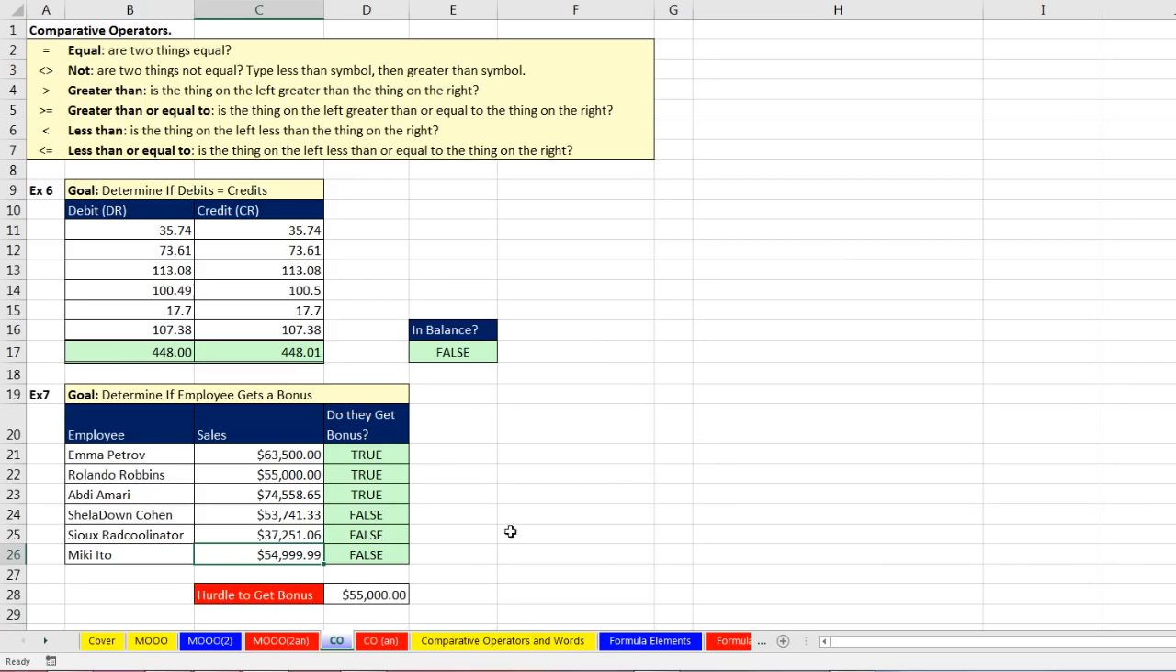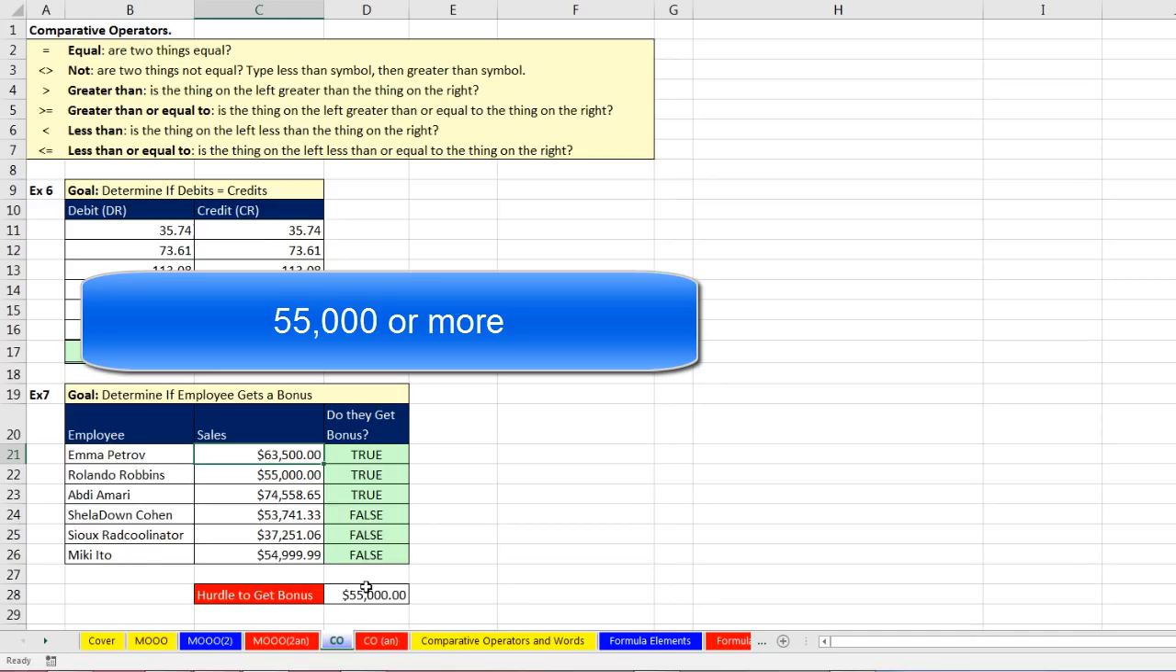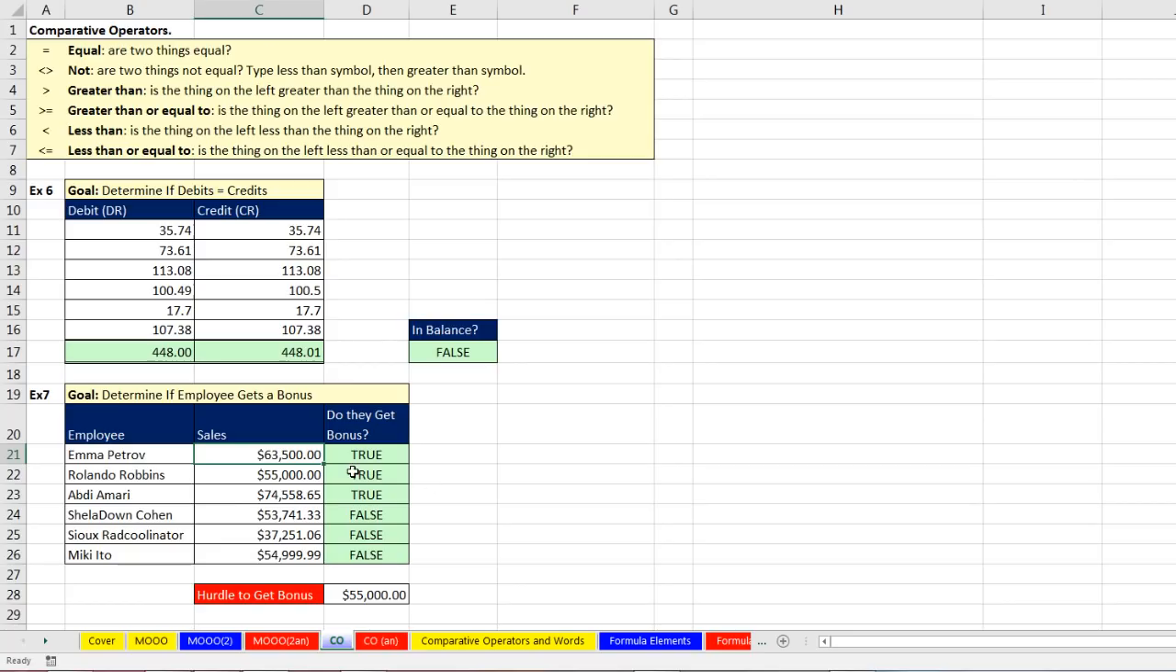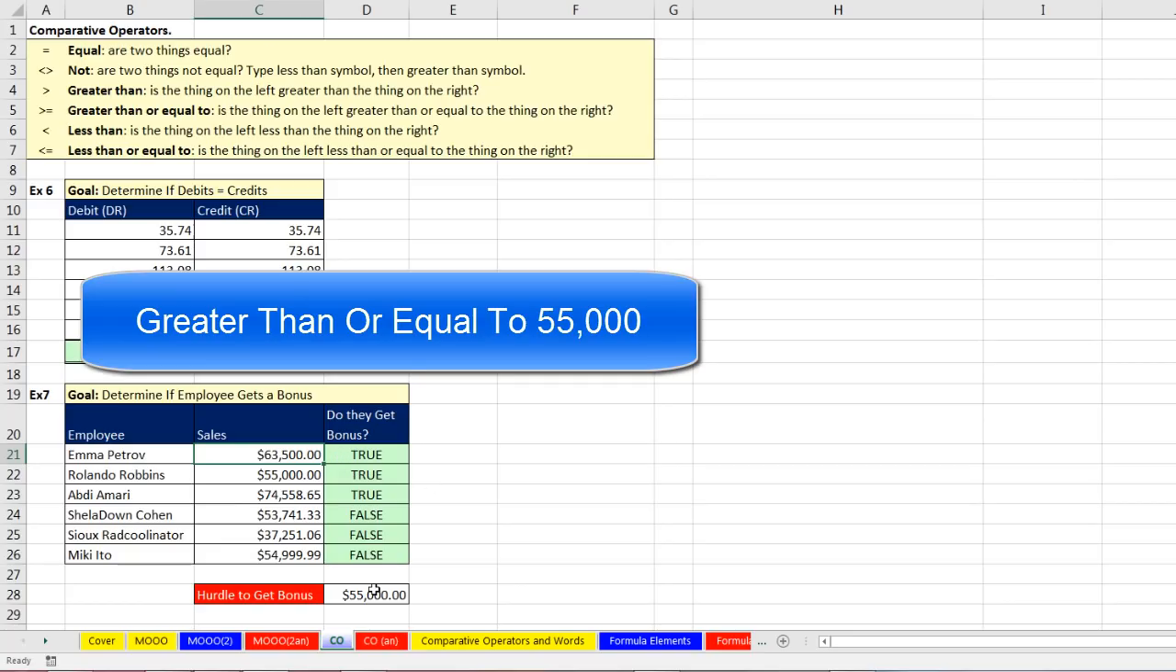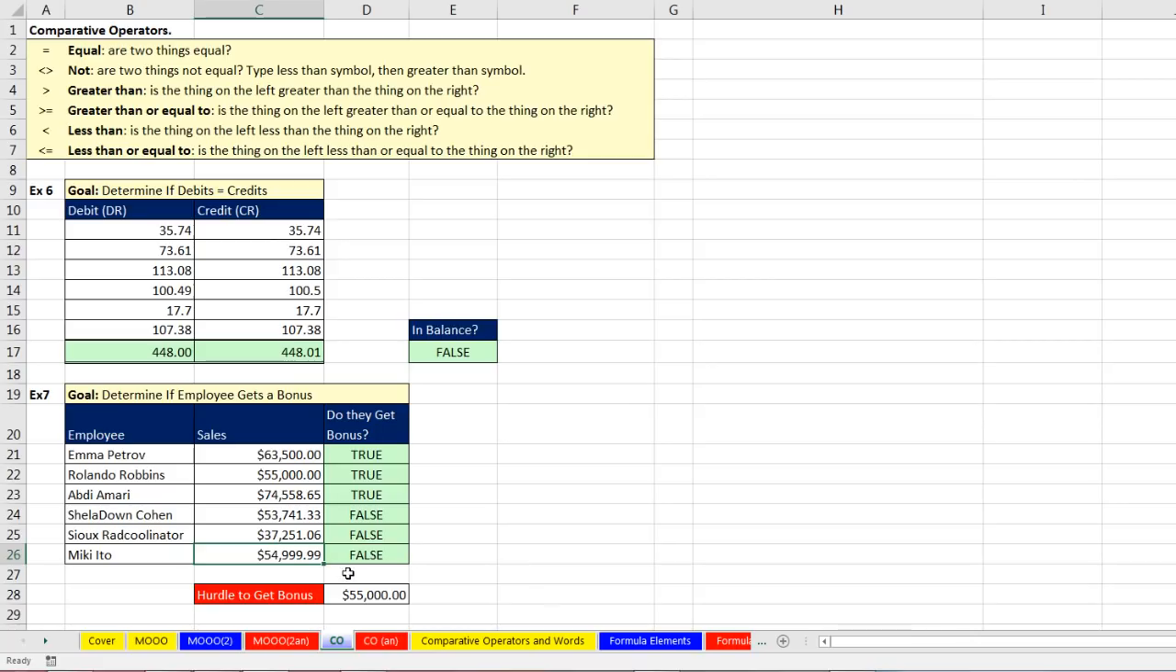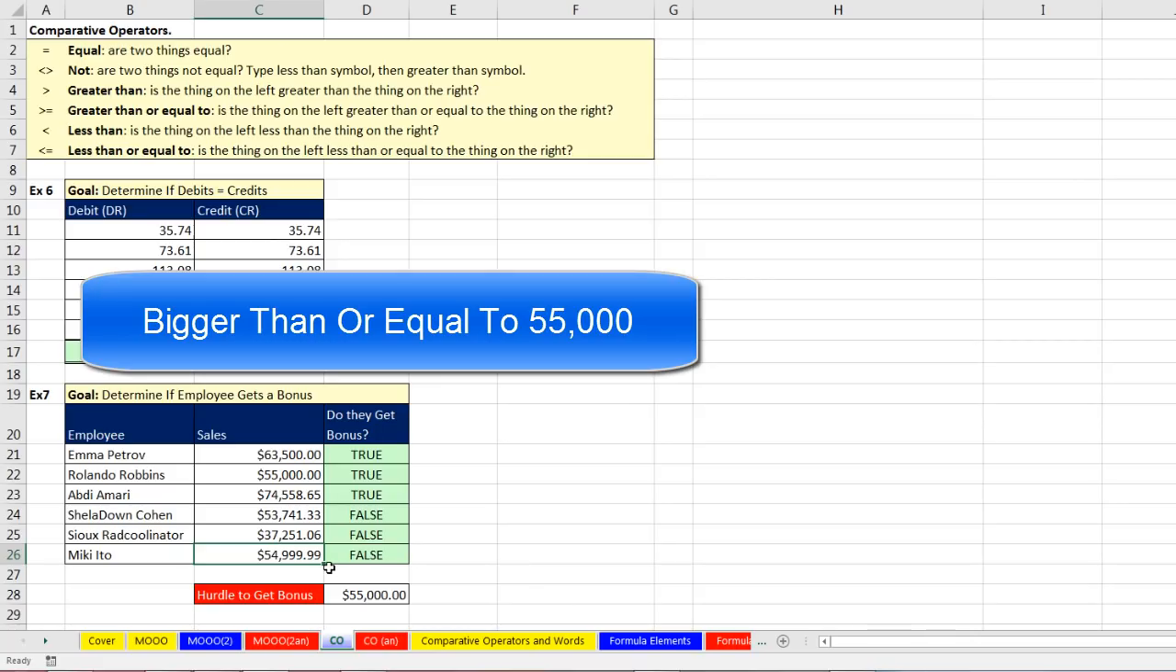Now I want you to notice something. As I described this problem here, I used 3 different phrases to represent greater than or equal to. I first started off by asking the question of a particular sales number. I said, hey, is that number $55,000 or more? Then I asked, hey, is it greater than or equal to 55,000? And just a moment ago on this one, I said, is the number bigger than or equal to 55,000?